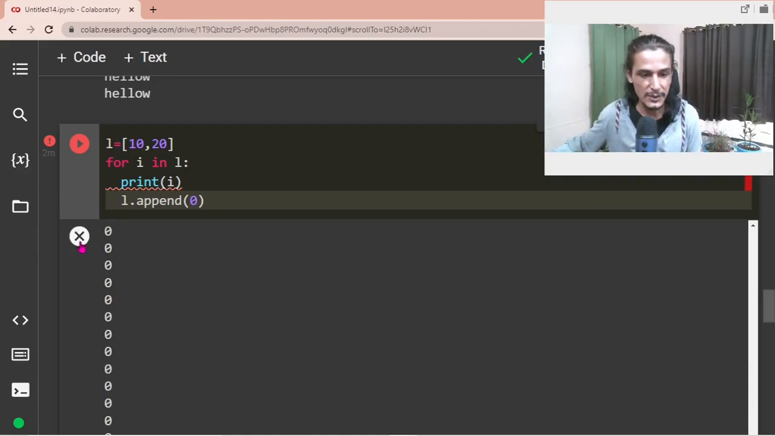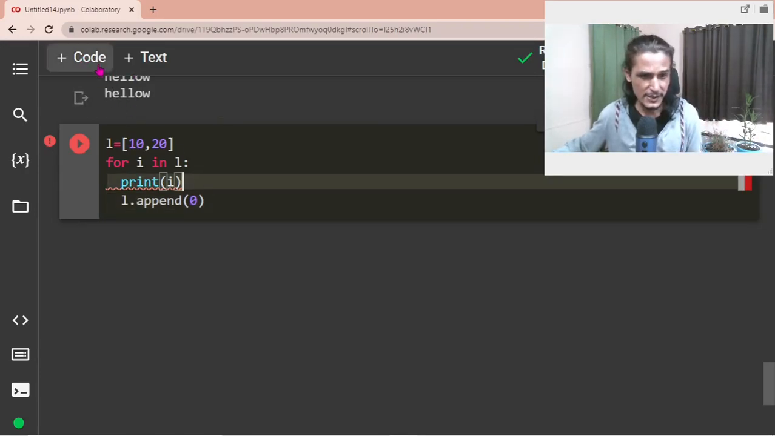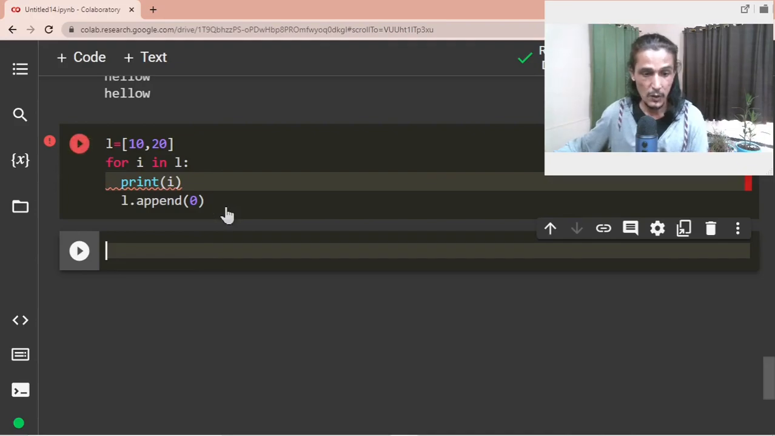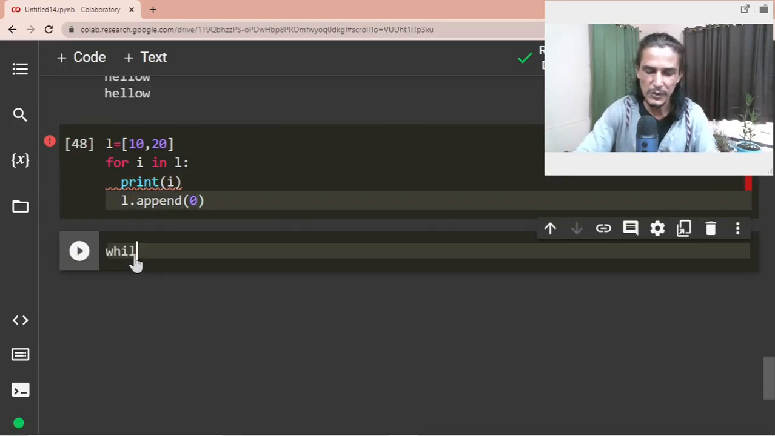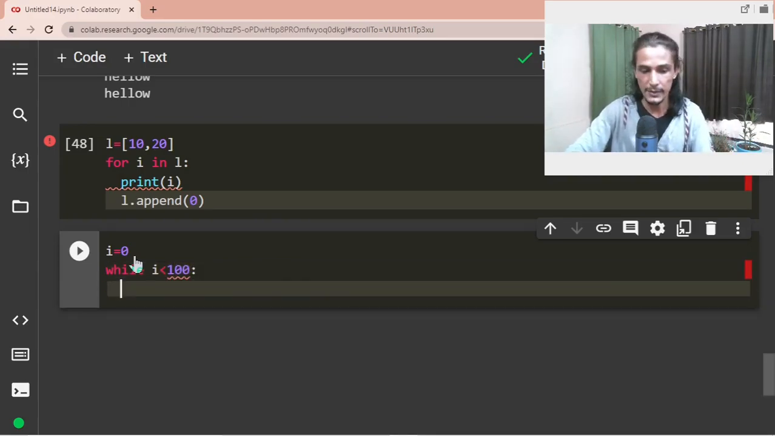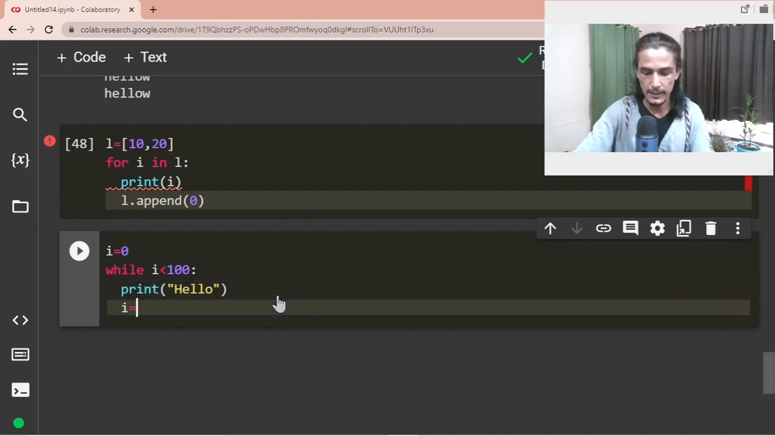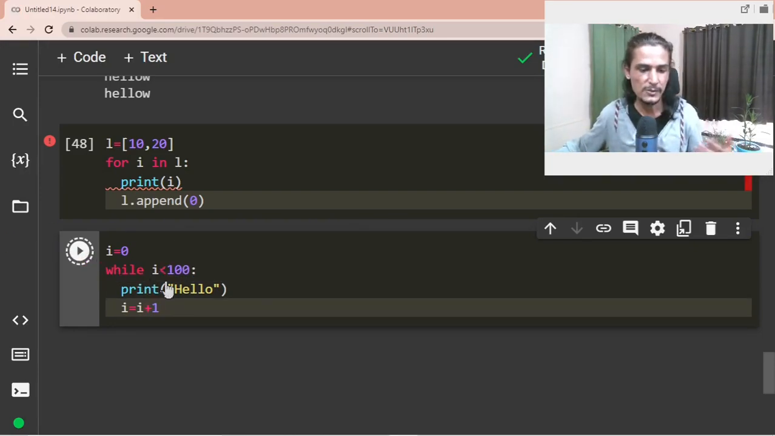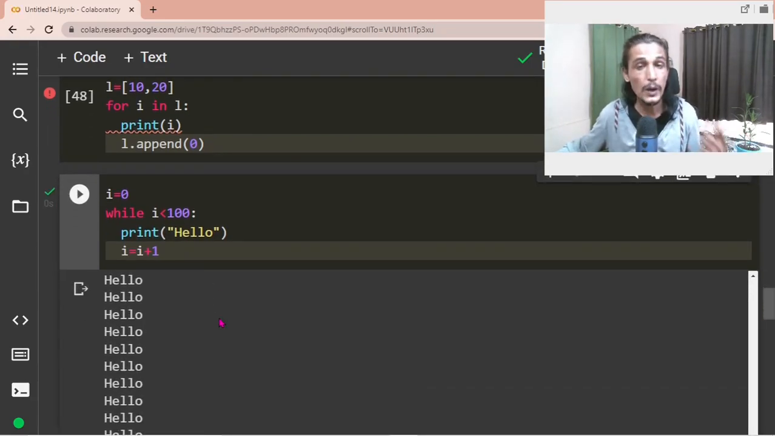What I mean by this, let's see. Let's write a fresh loop here. We'll be doing a while loop. So let's initialize the variable i equal to 0, and then write while i is less than 100, a number I chose randomly, and then print, say, hello. Then I increase the value of i by 1: i is equal to i plus 1. And that's all. If I now execute this program, it will print hello 100 times on the screen.